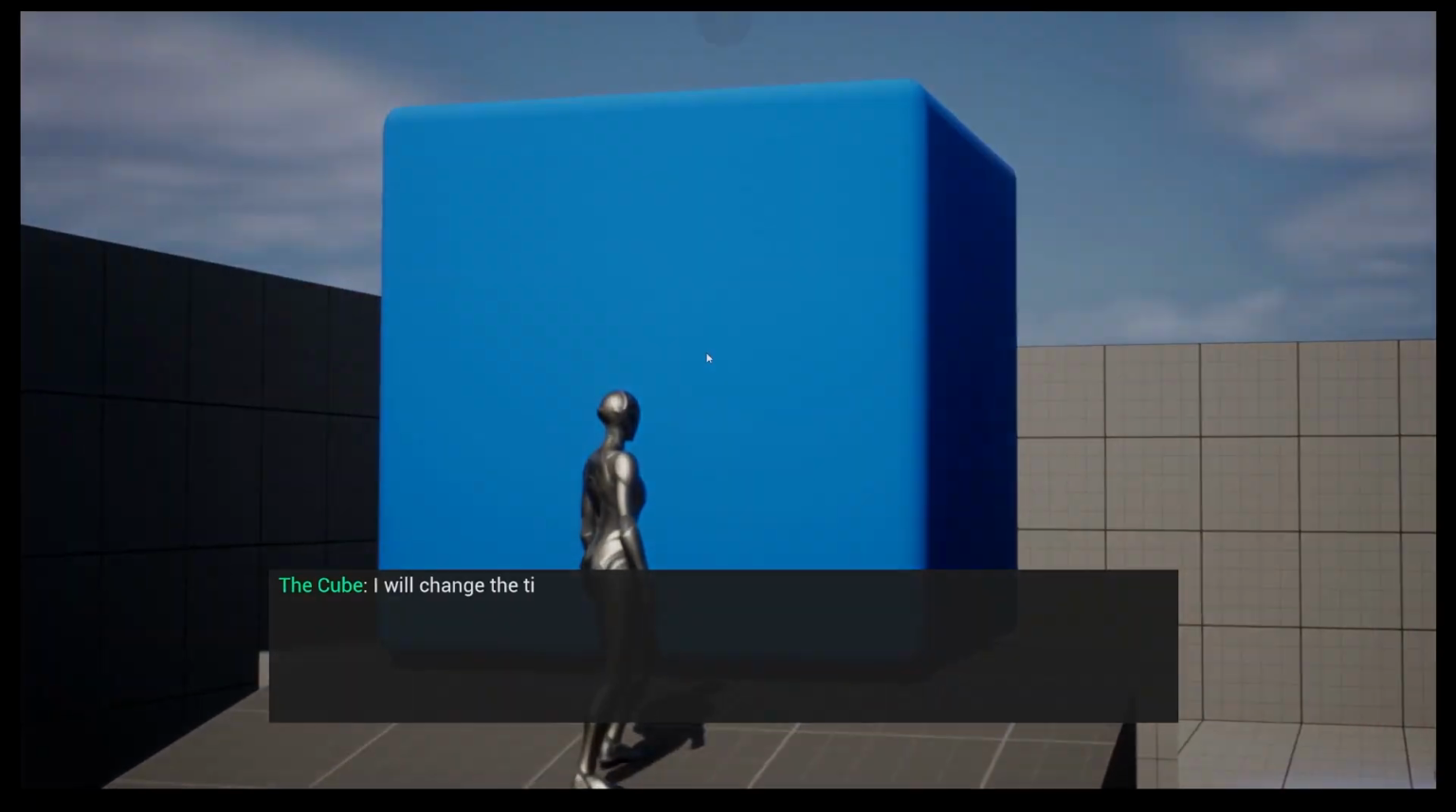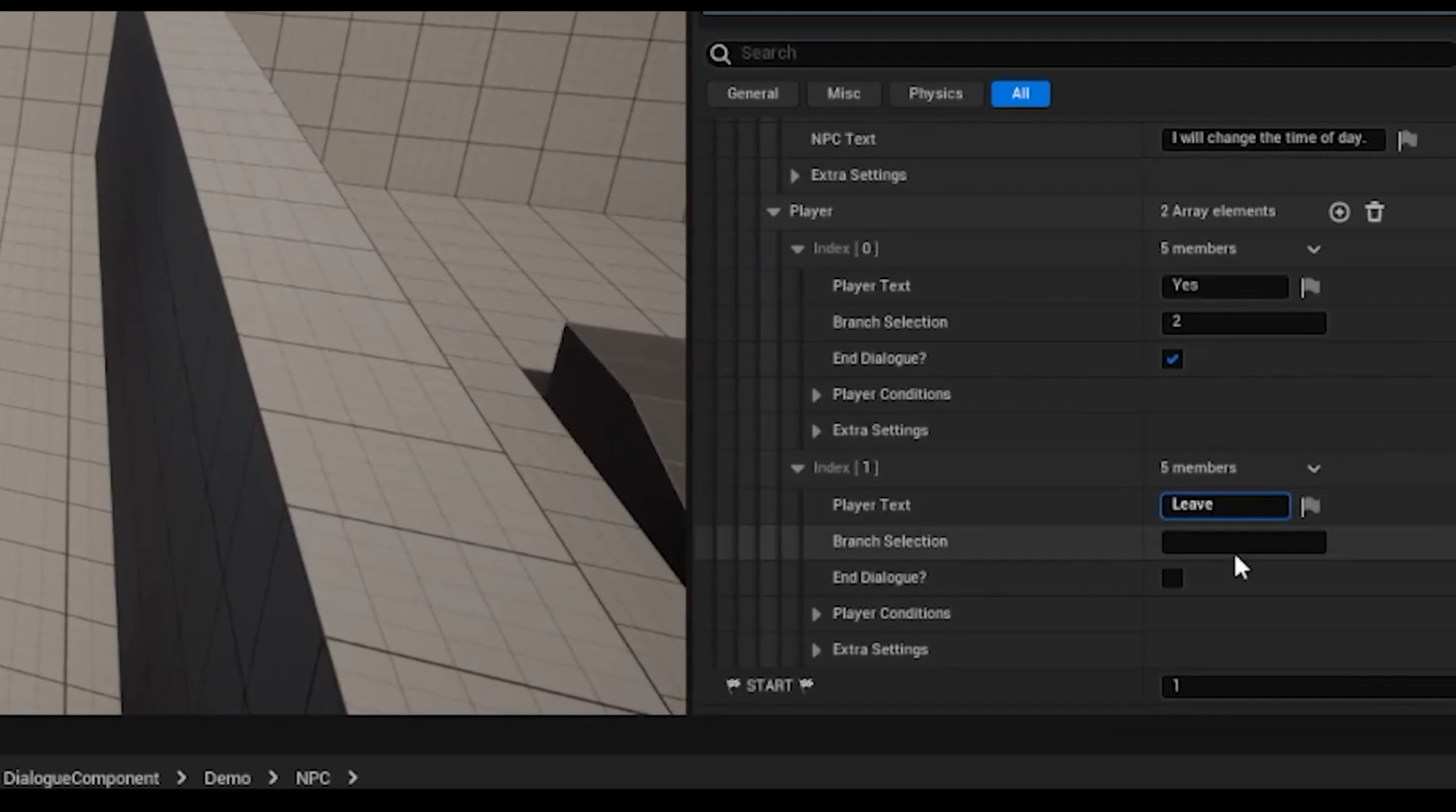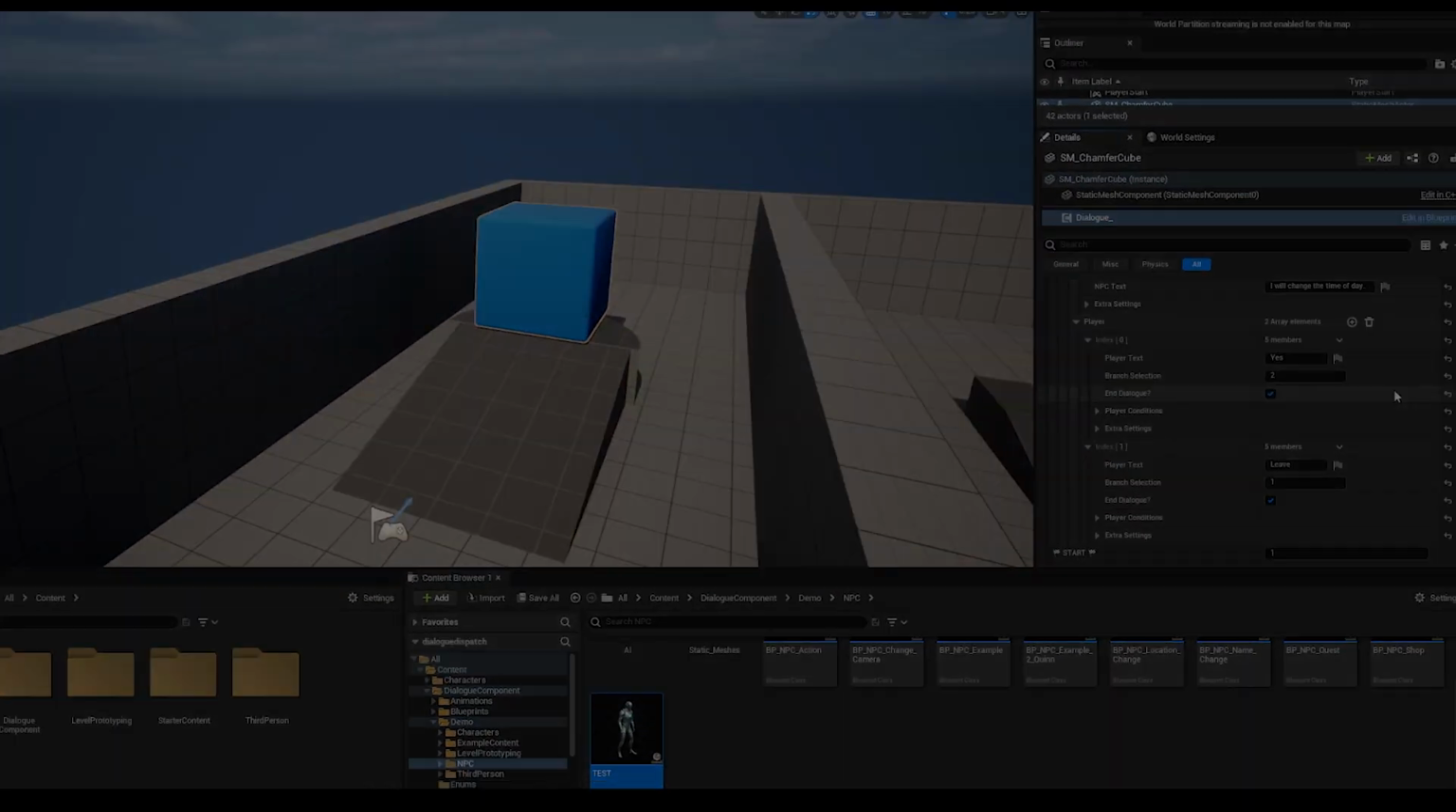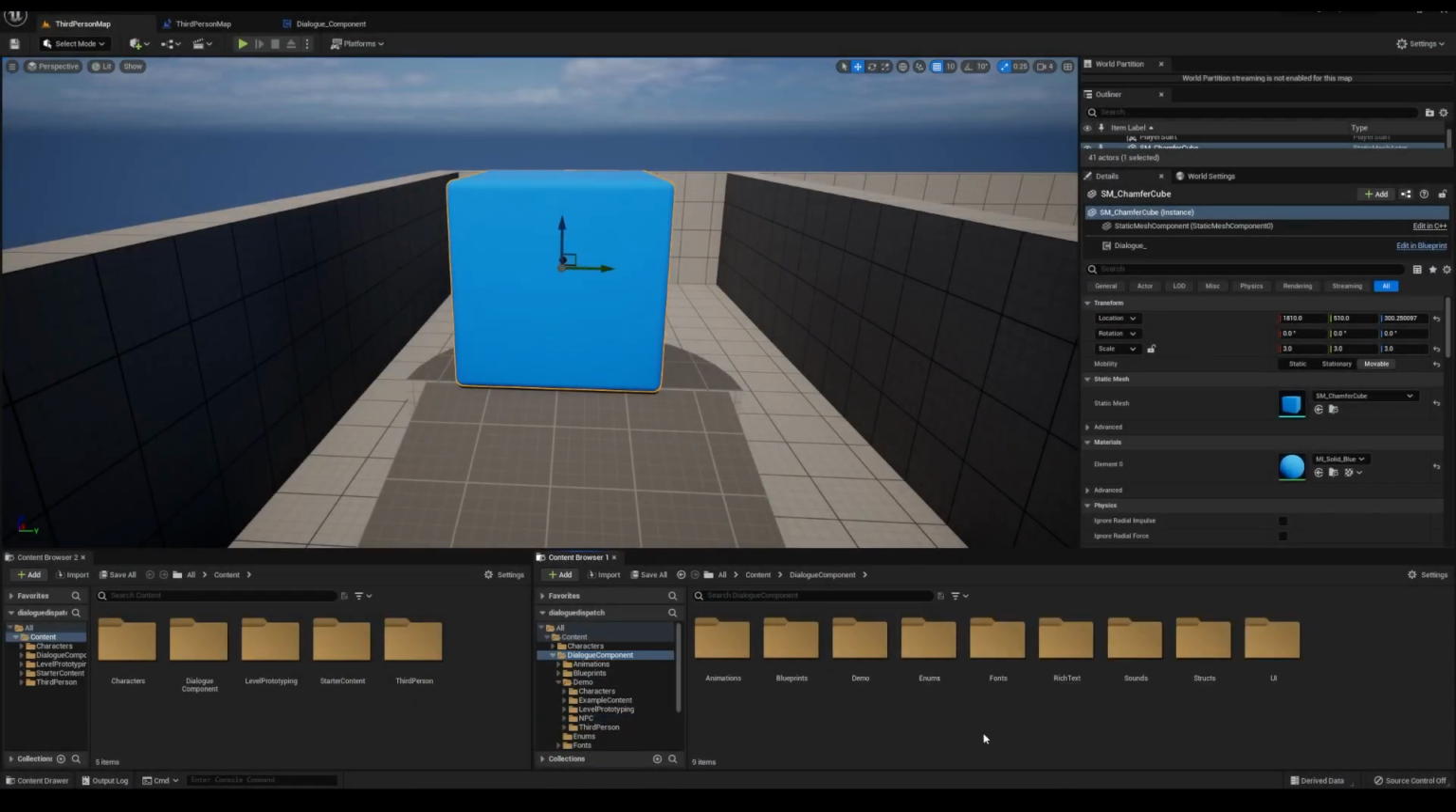So if you haven't seen the last video, all I did was make a cube with the dialogue component, added two branches where if the player gets to branch two, then we see this nice day cycle thing. You don't need everything from the last video. If you have a basic conversation set up, that will work just fine.